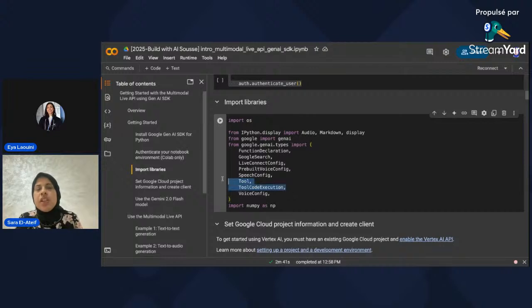So these are just in case we want to call some kind of API that is outside of this. You might want to call the Google Maps API or the weather API, any kind of API you want to use, or even just use the Google code execution, the one that you might find in AI Studio. That's one as well. And then the voice config is also related to the audio part.